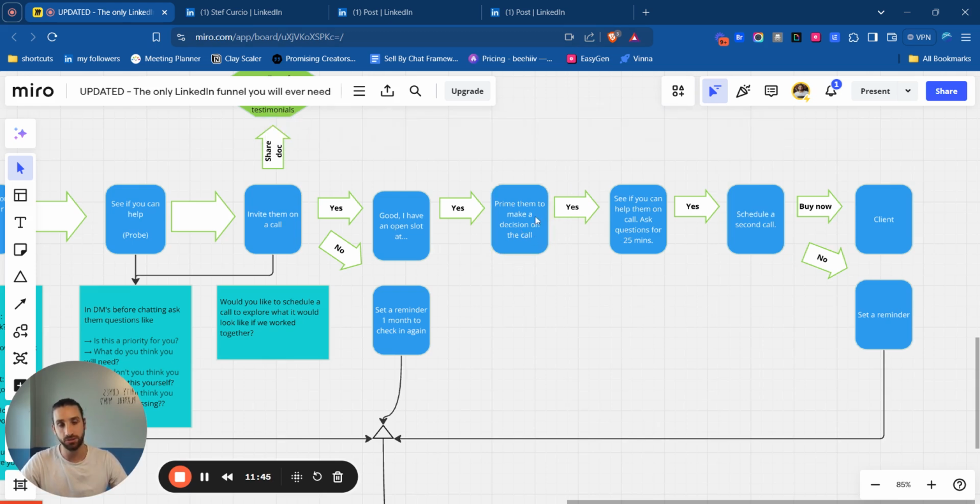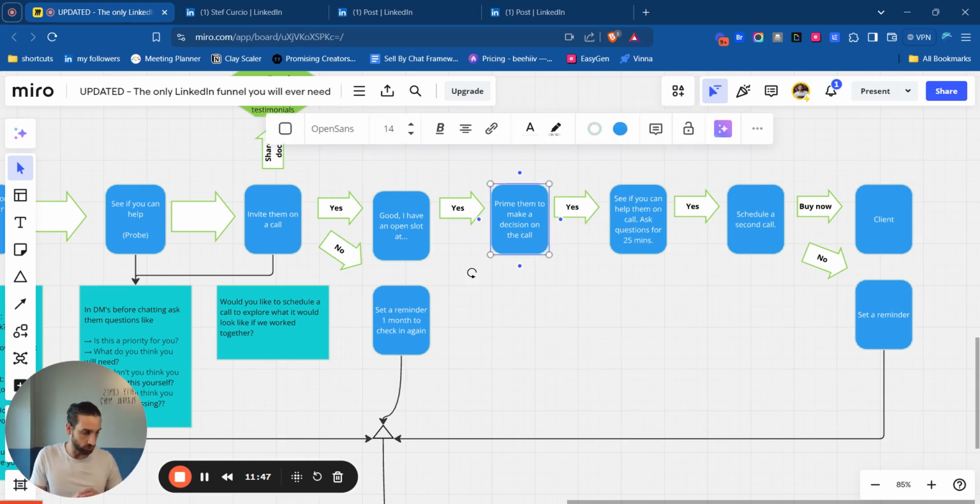Prime them to make a decision. This is very important. When you invite them on a call, just don't show up on the call cold. Do some work earlier. Send them testimonials. If you have a video of the structure of what it would look like to work with you, send that video, send testimonials, and say, hey, we're going to get on a call. Make sure you come up with all of your questions, or you ask them questions in advance, so we can just focus on your business on the call and make sure that by the end of the call, we can make a decision whether it's a yes or a no.